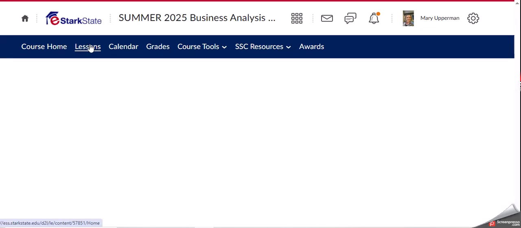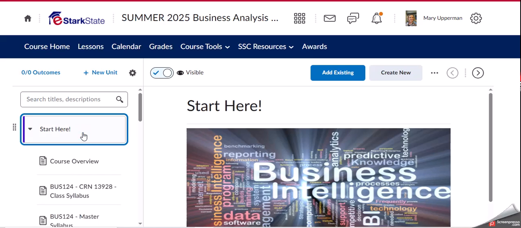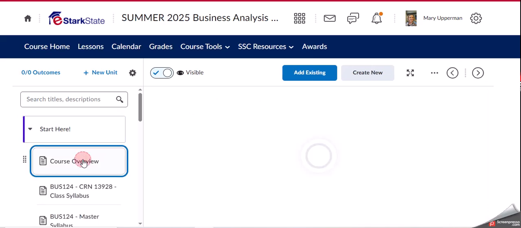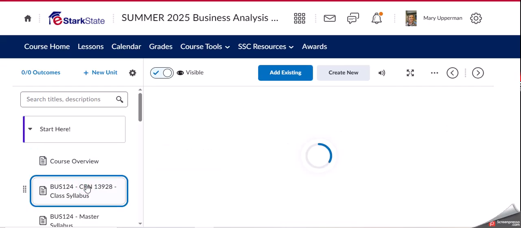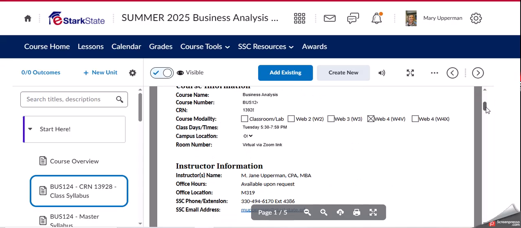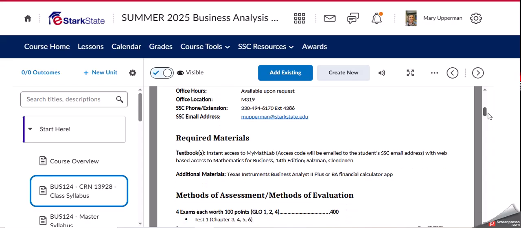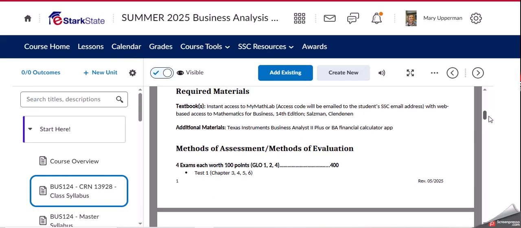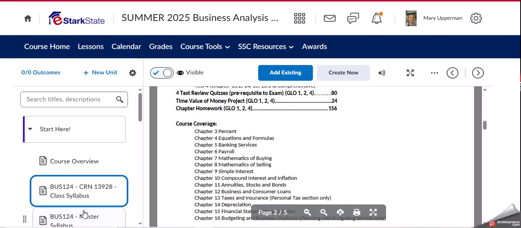Then in the Lessons tab, you will have a Start Here folder or option. And then if you go down through here, all you have to do is click over there to the left, and it will populate on the right with what that is. So this is a little course overview. The class syllabus. Now, the class syllabus doesn't come across awesome. I guess it looks okay. Like the font and stuff looks a little bit different. If you want to save that to your computer, feel free. But all the important information is here and you can see it.